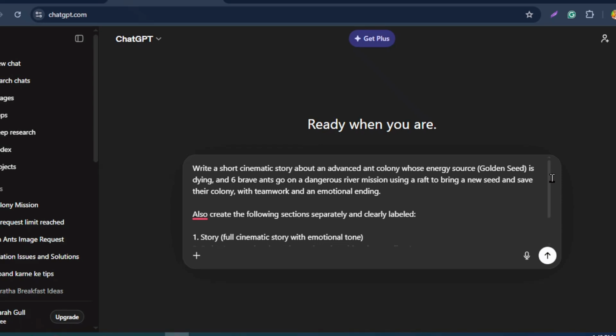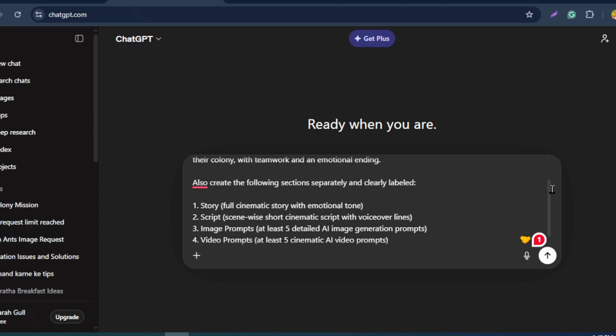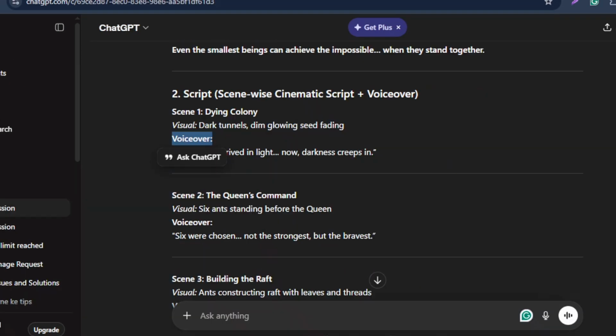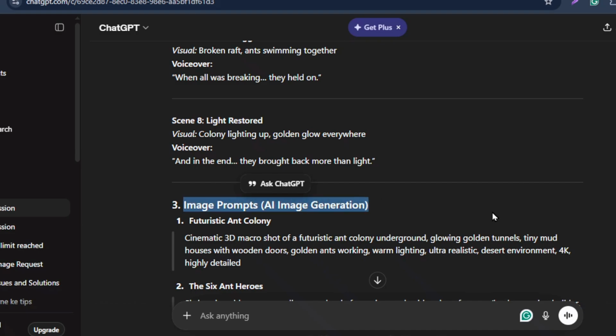Also, create the following sections separately: story, script, image prompts, video prompts. Within seconds, you'll get everything ready: your story, scenes, and prompts.